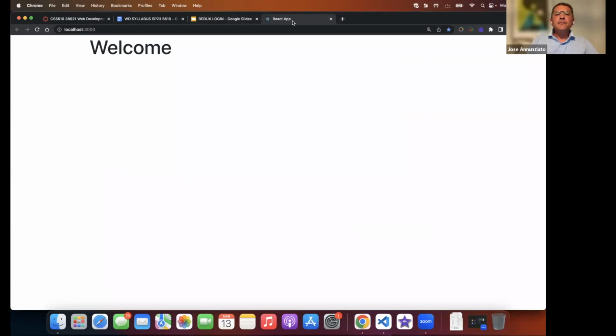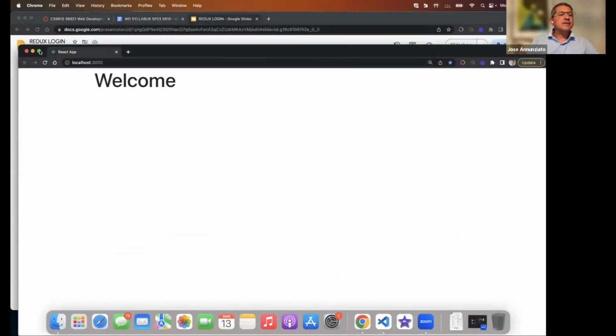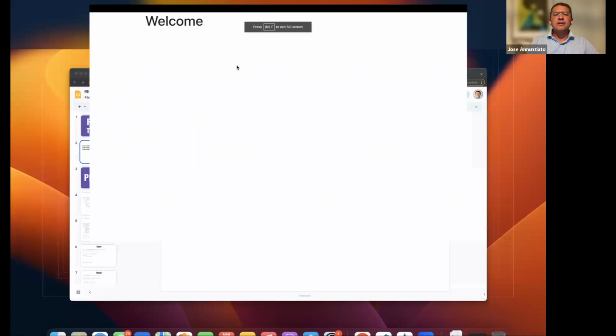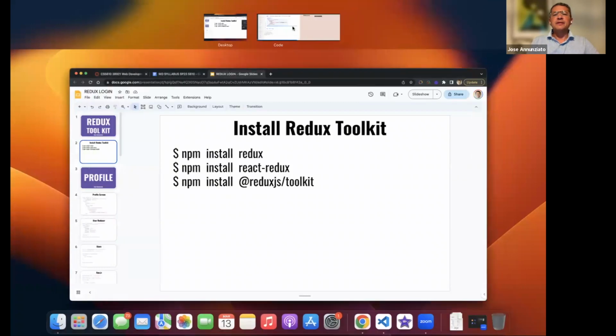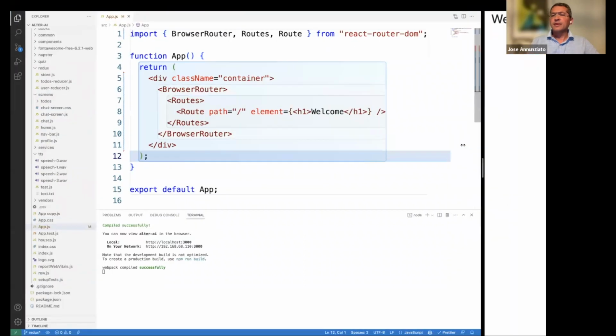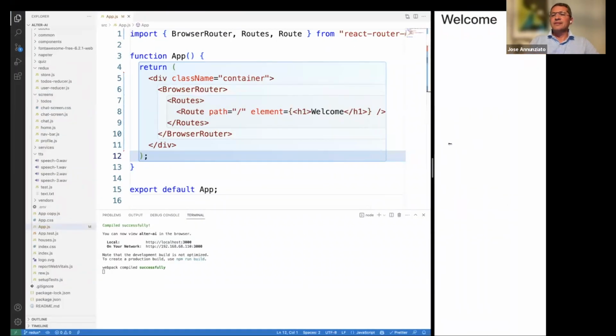Okay, let me put this side by side so that we can work side by side. You can follow along with what I'm doing. Okay, so we just have a welcome, right? It just says welcome. There's nothing in this application. So let me just show you.